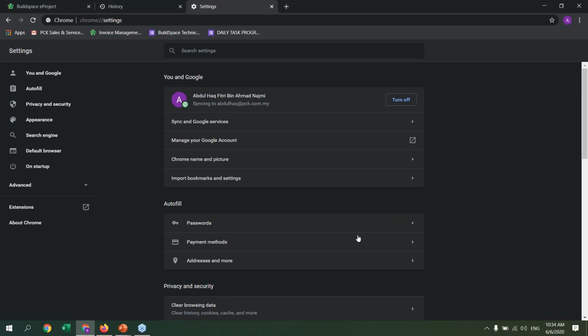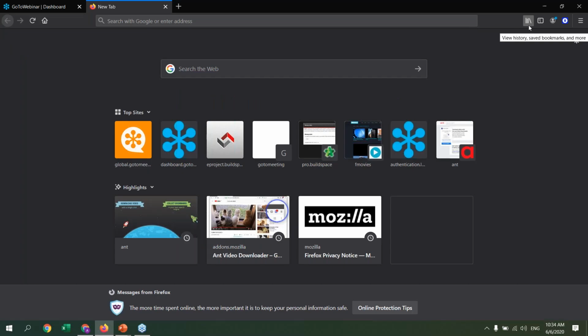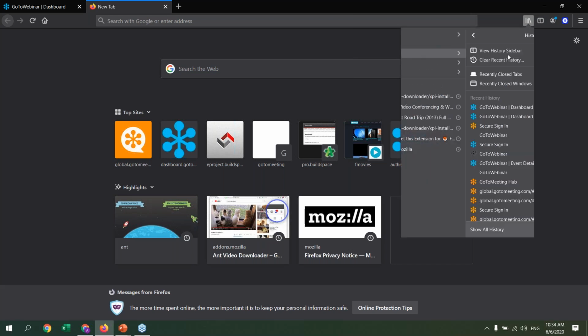So now what if we use Firefox? We go to Firefox, and we can see there is a button over here on the top right side that looks like books stacked together. So we just click on this one, and then go to history and then click on clear recent history.